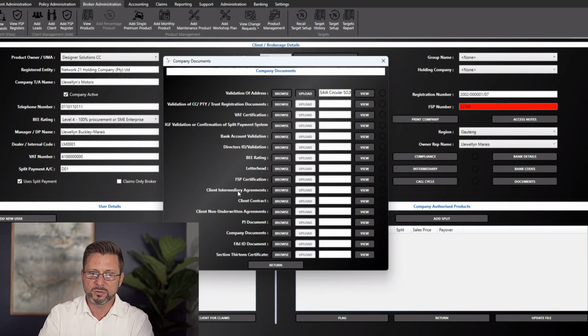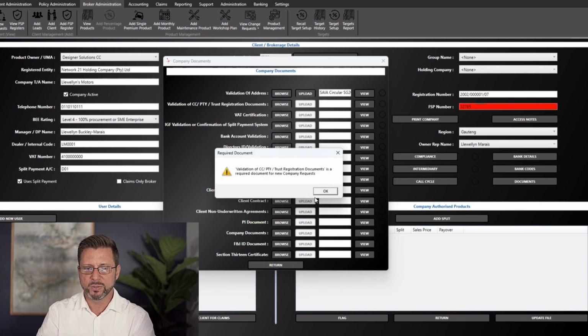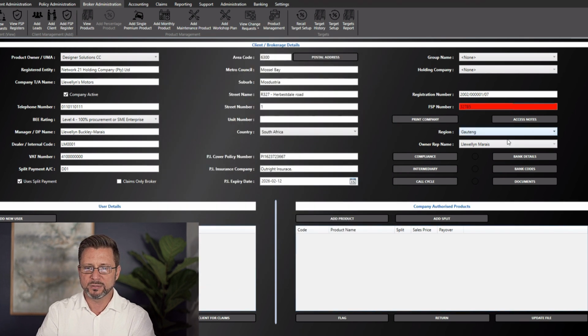I would also suggest loading up your client intermediary agreements and also your client contracts, because we also have the facility to be able to give a copy of the system as read-only to your insurance company so that they can go and check the validity of documents if they're doing an audit for you. So that's easy enough to do. Once you do that, you then close that down. It'll save all the information.